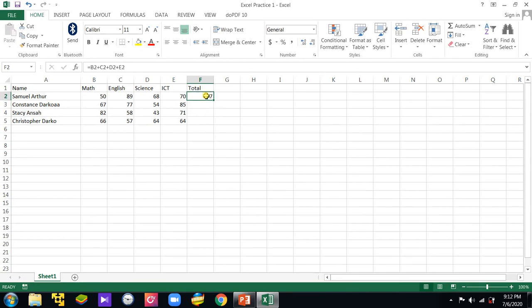When I click the cell containing the computed result, you see the result in the cell. But when you check the formula bar, the formula we created to compute the result appears in the formula bar.